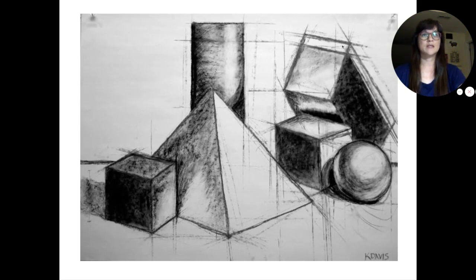Again, here's another evidence of where the person drew the shape in one way and further refined it as they were working.